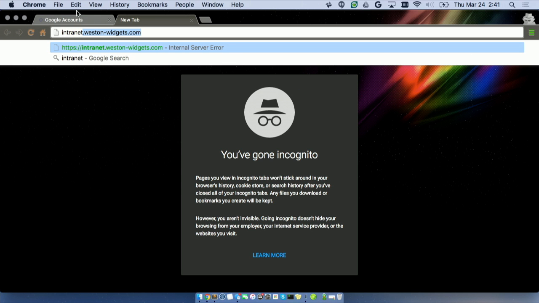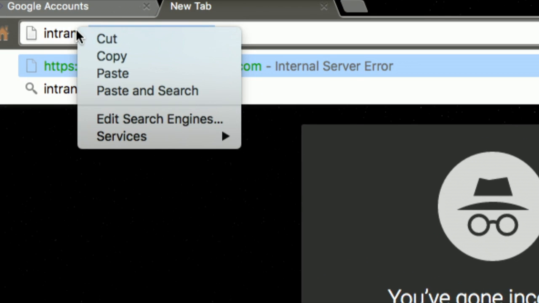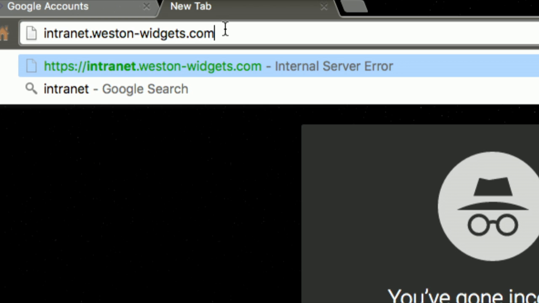I will go to the intranet app. And again, because I'm not authenticated, the login required tells Google App Engine that we need to kick the user into the authentication flow.